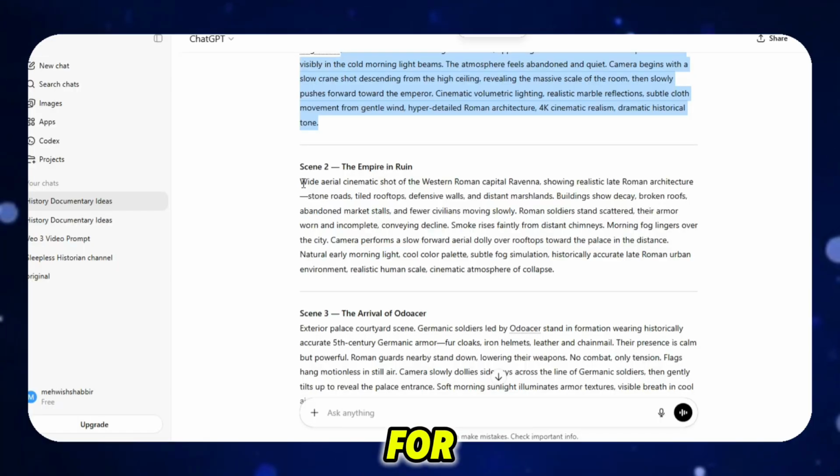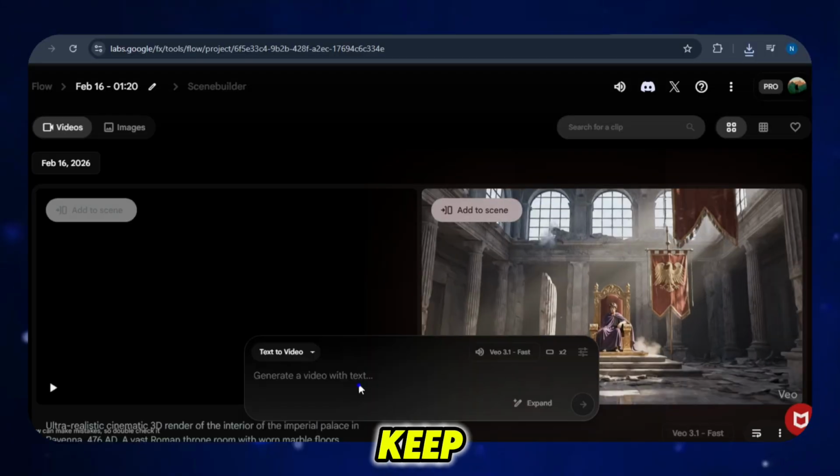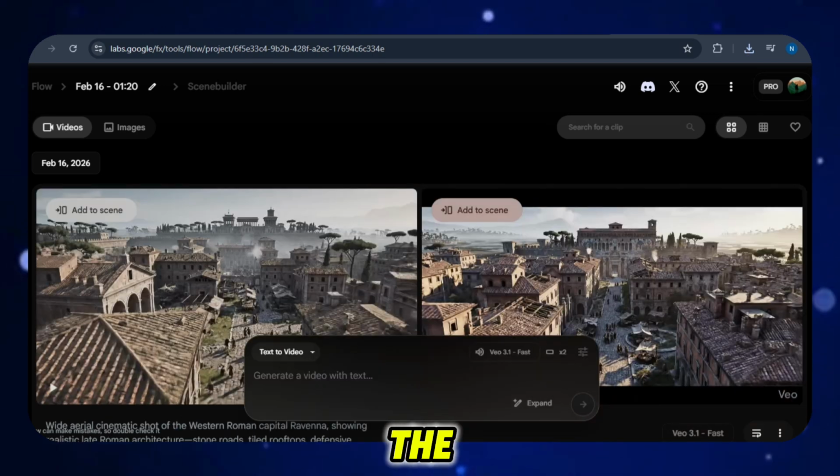Repeat this exact process for every single scene in your script. Generate one scene at a time. Download each file and keep them organized in a folder on your desktop. This part takes patience, but it's completely free and the results are worth it.